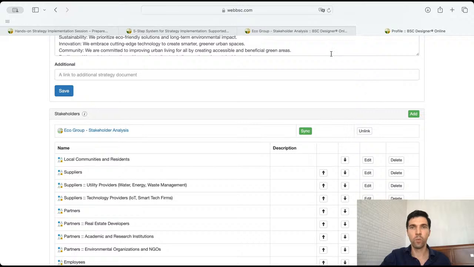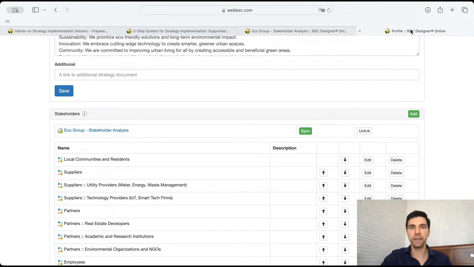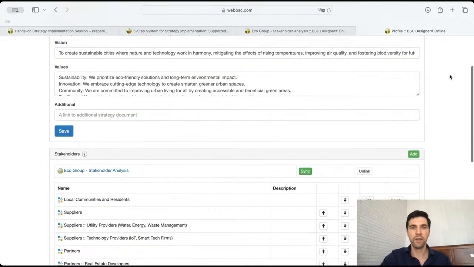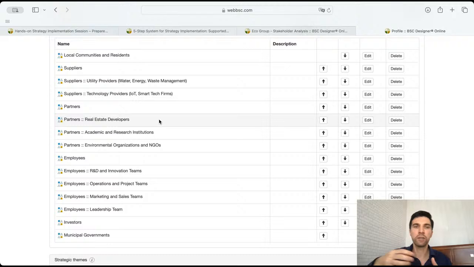Once this analysis was done in this template, what the Eco Group managers did, they clicked this sync button. Actually, I can click it right now, but there are no new stakeholders. So all these stakeholders are in this list now. One of the benefits it gives us is that we can now assign these stakeholders to specific goals, so that we know that this goal, we have it in our strategy because it's aligned with the need of the stakeholder.